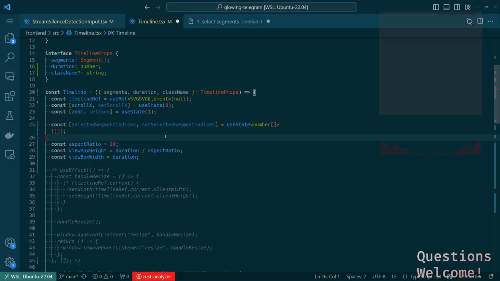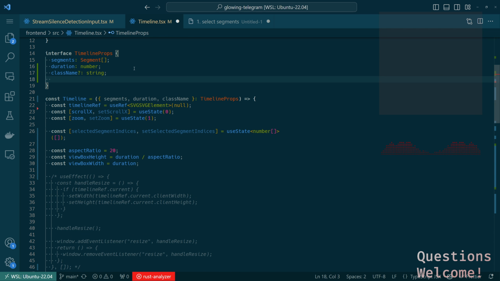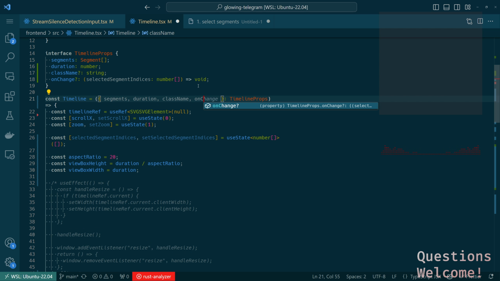How is this component going to communicate to whatever is using it is another question that we need to answer. Like, okay, so we can keep track of the selected indices, but how does whatever is using this know? And probably the easiest thing to do is to have an onChange callback like that. That'll be optional. There we go.